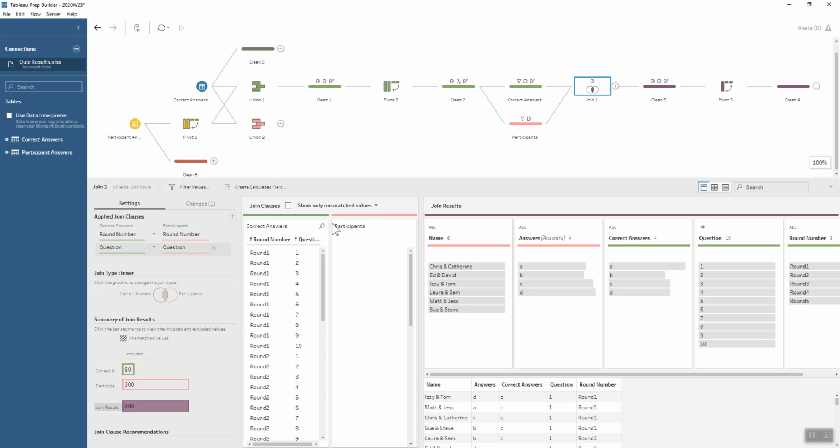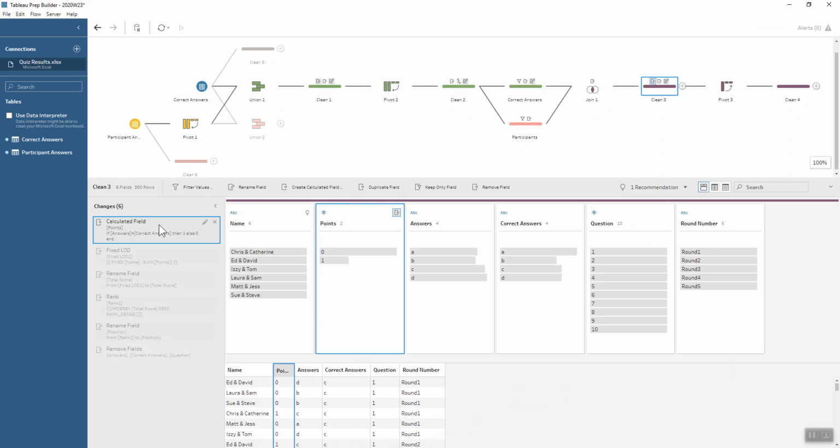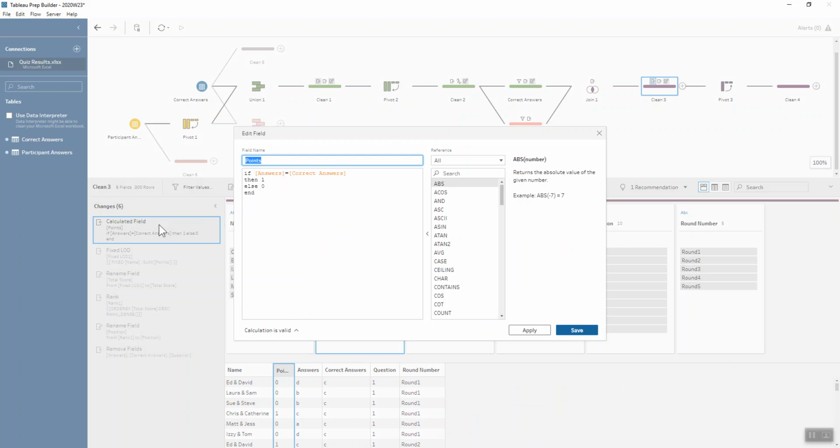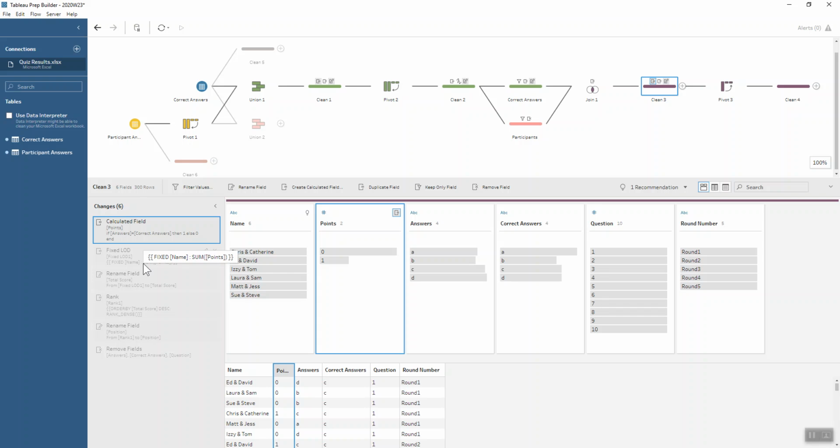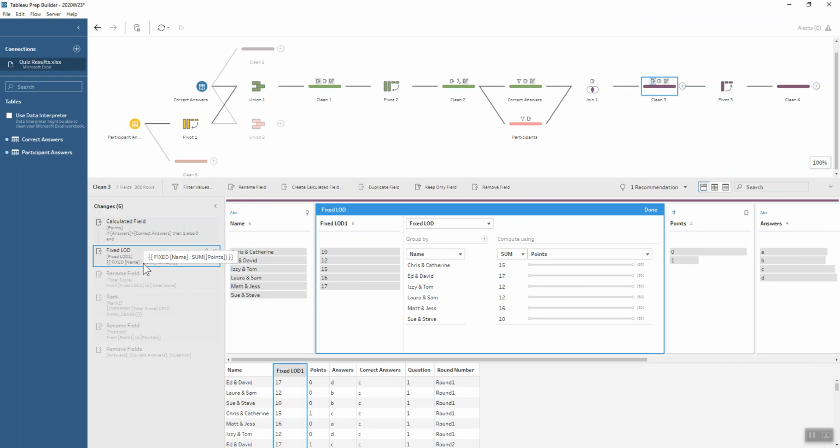So we're joining on the round number and the question, getting rid of unnecessary fields, so that we come out with this data set. We create a calculated field to calculate the points, where we're saying if the answers are equal to the correct answers, then give us 1, otherwise give us a 0, and that will allow us to sum up and get to our right answers. To calculate the overall points, we use a fixed LOD, grouping by the name and summing up those points so that we get these 5 distinct values for each player.